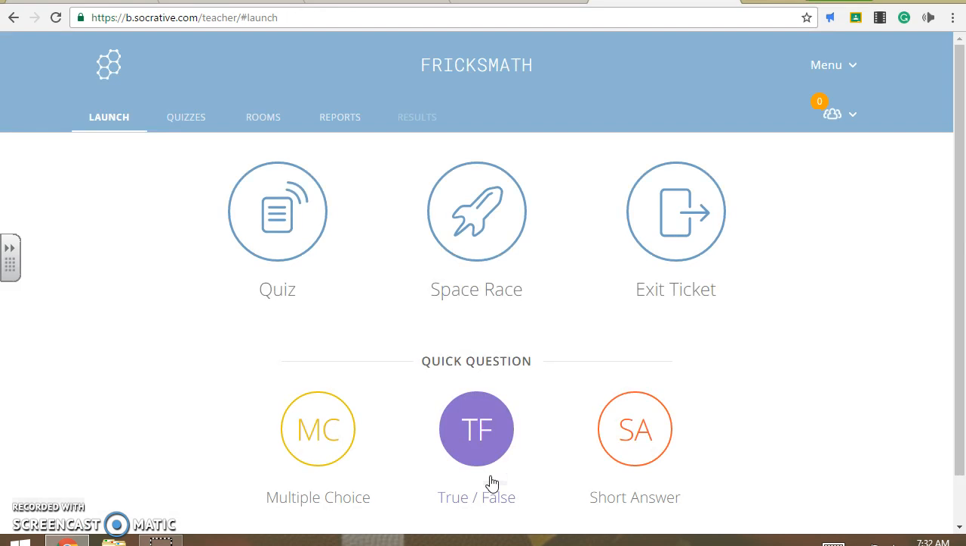And if you've created an account before, it's going to take you directly to your login. If not, it's going to ask you a couple questions about allowing it to go through. Just click allow and you'll continue to this screen. Now, once you're on the dashboard, you'll notice that there's 5 main tabs. There's the Launch tab, the Quizzes tab, the Room tab, the Reports tab, and then the Results, which only highlights whenever there's an active quiz.